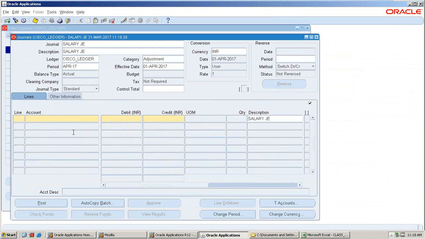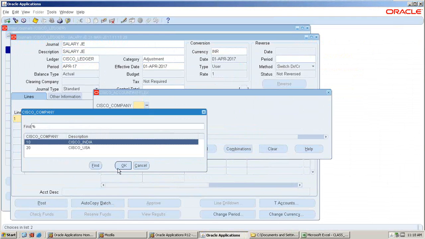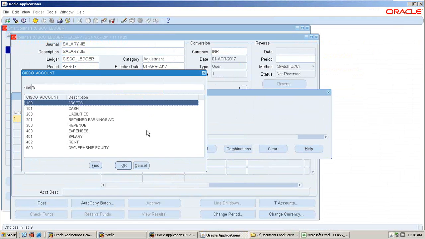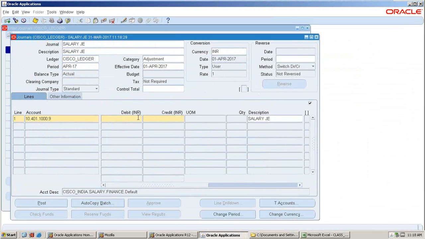Okay, line number 1 and account. So I'm giving the account. Okay, so salary account and finance and this one. Okay, so here, debit line. 1,000, or you can take, because salary is right. So let me go for just 25,000.